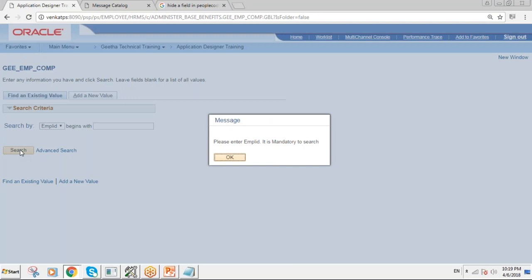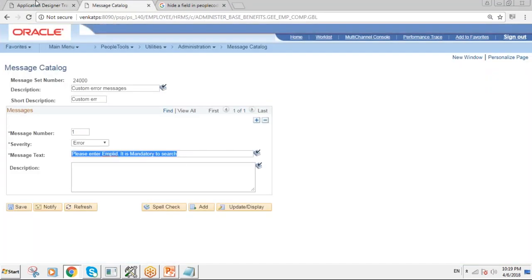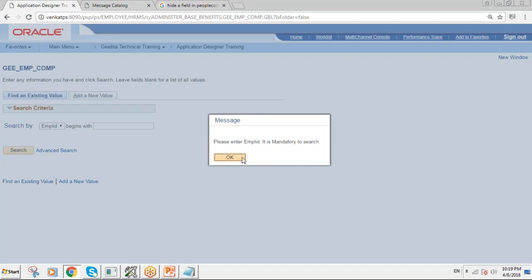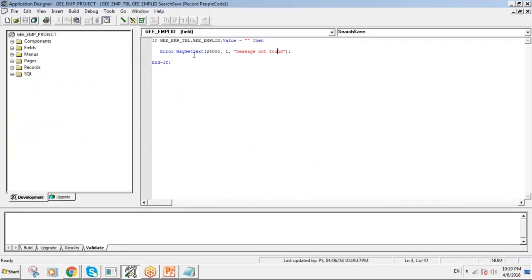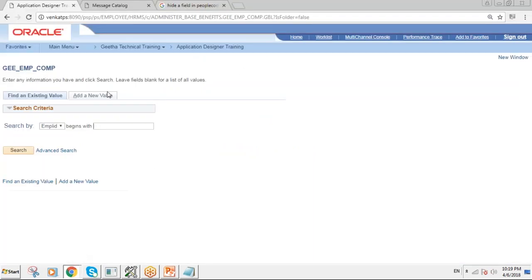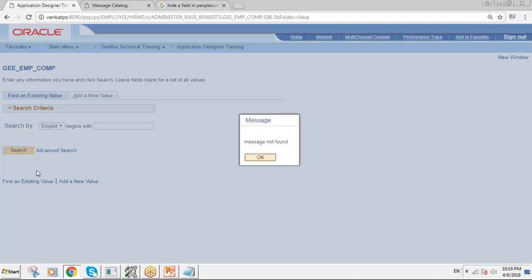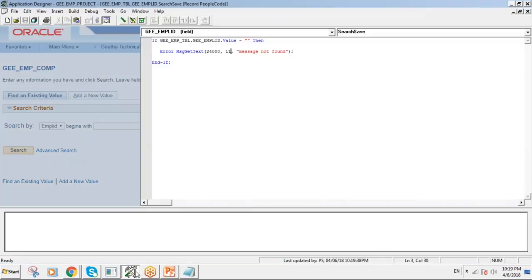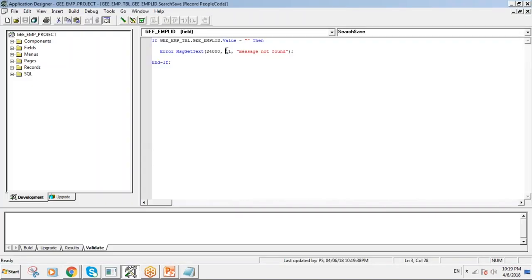Please enter employee ID. It is mandatory to search. Whatever message we give, it's coming properly. My God, by mistake, I gave 11 24,011, it's not there. Then "message not found" is coming. If the message is not there in these parameters, it is populating the text whatever we wrote in the double quotes.